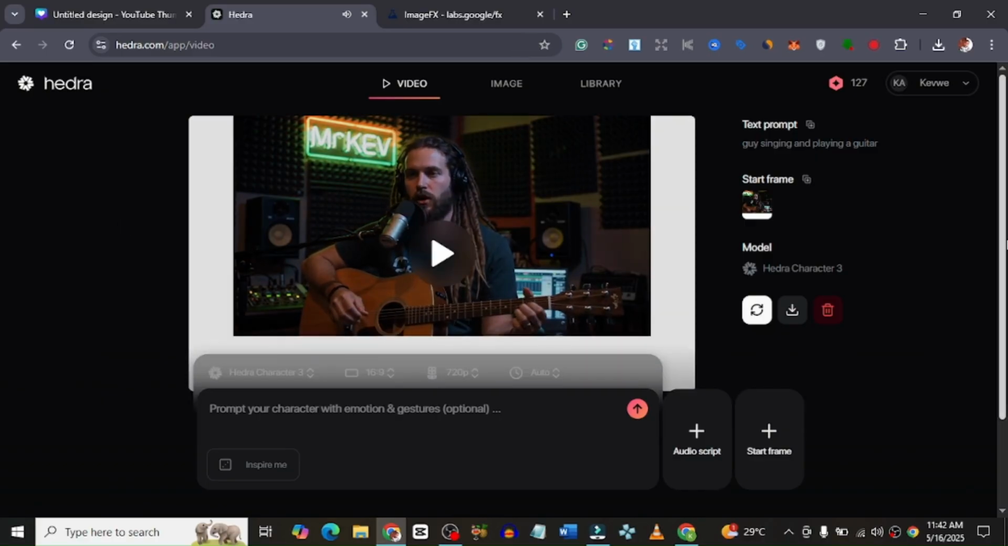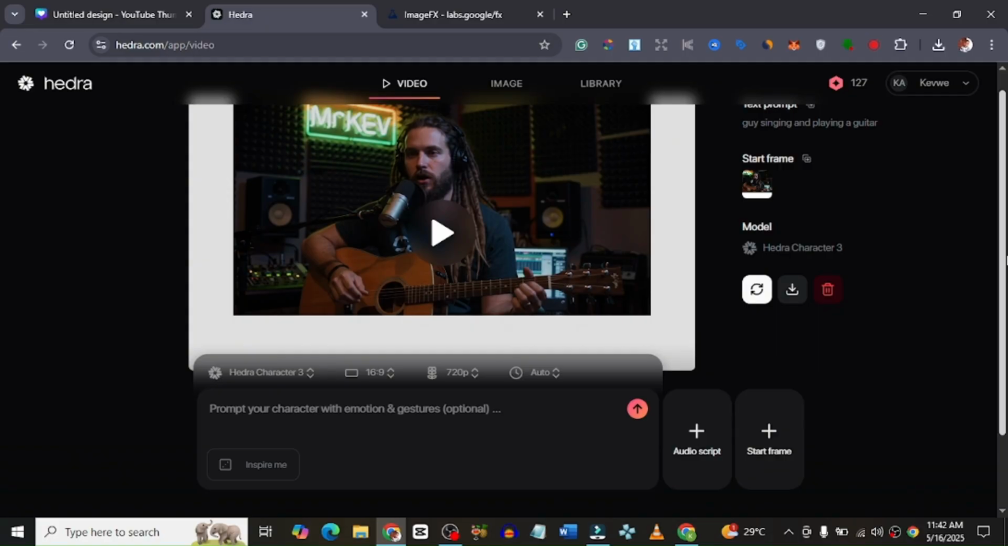I don't know about you, but this looks pretty good. Although his hands are not really moving well in sync with the guitar strings, but it's manageable. There are other AI image to video generators out there that would do a better job, like Kling AI, but Hedra is kind of the fastest that I know. Kling might take hours to do this, because you're using it for free. So if you're using the paid version, it should do a really, really nice job.